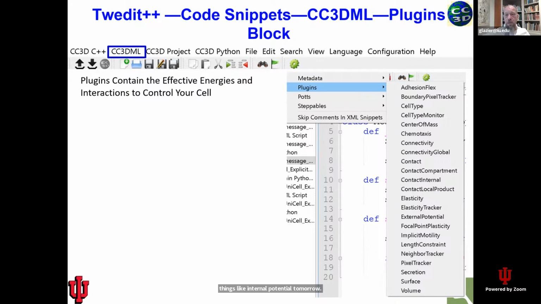Neighbor tracker, that really should be there all the time. If you want to know whether a cell's next to other cells, you need neighbor tracker turned on. Pixel tracker, some of these things are there because doing some of the housekeeping is quite slow. So things are set up so that if you don't need to do certain computations, you don't have to do them.